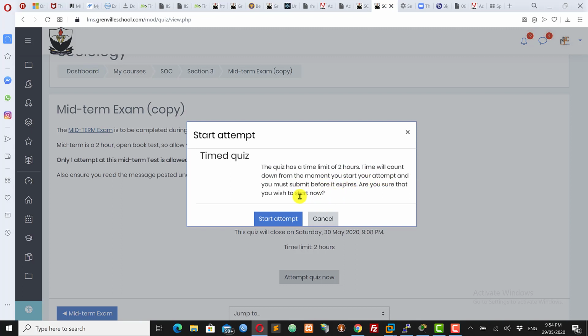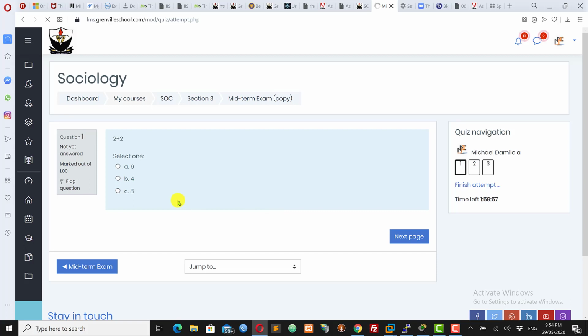Are you sure you want to start now? The child will say start. Good. So this is how the student would see it from their end. So 2 plus 2 is what?